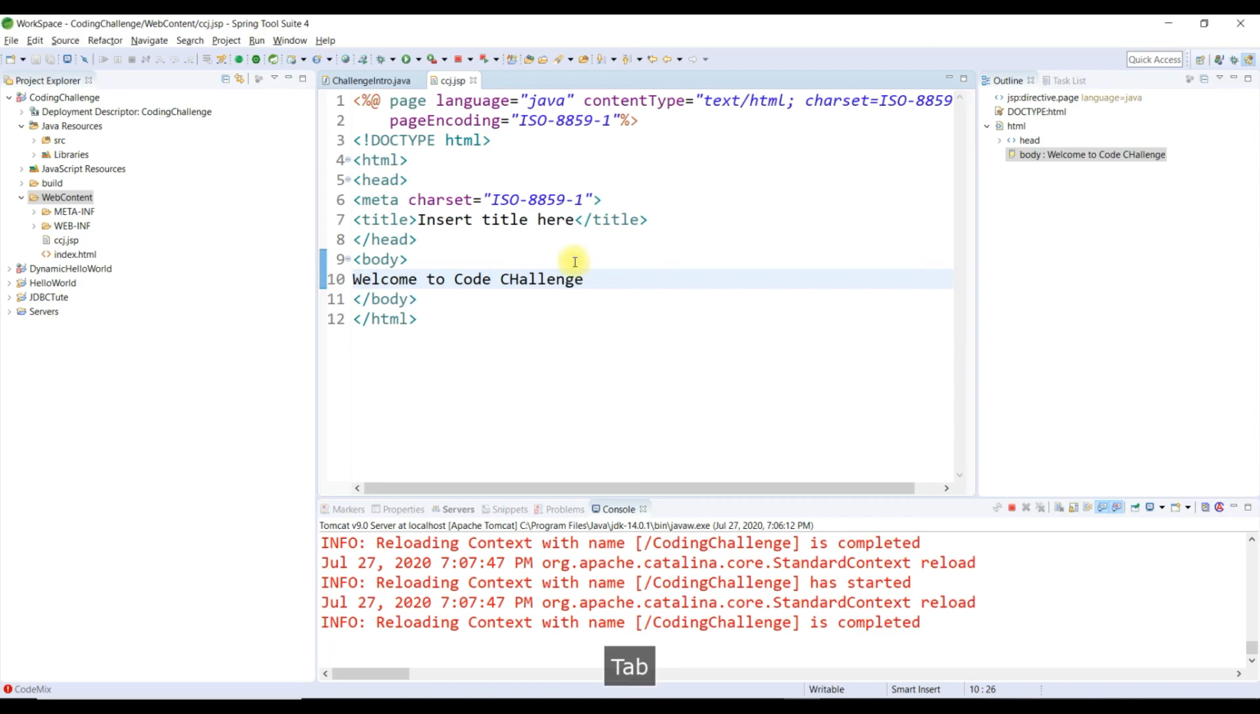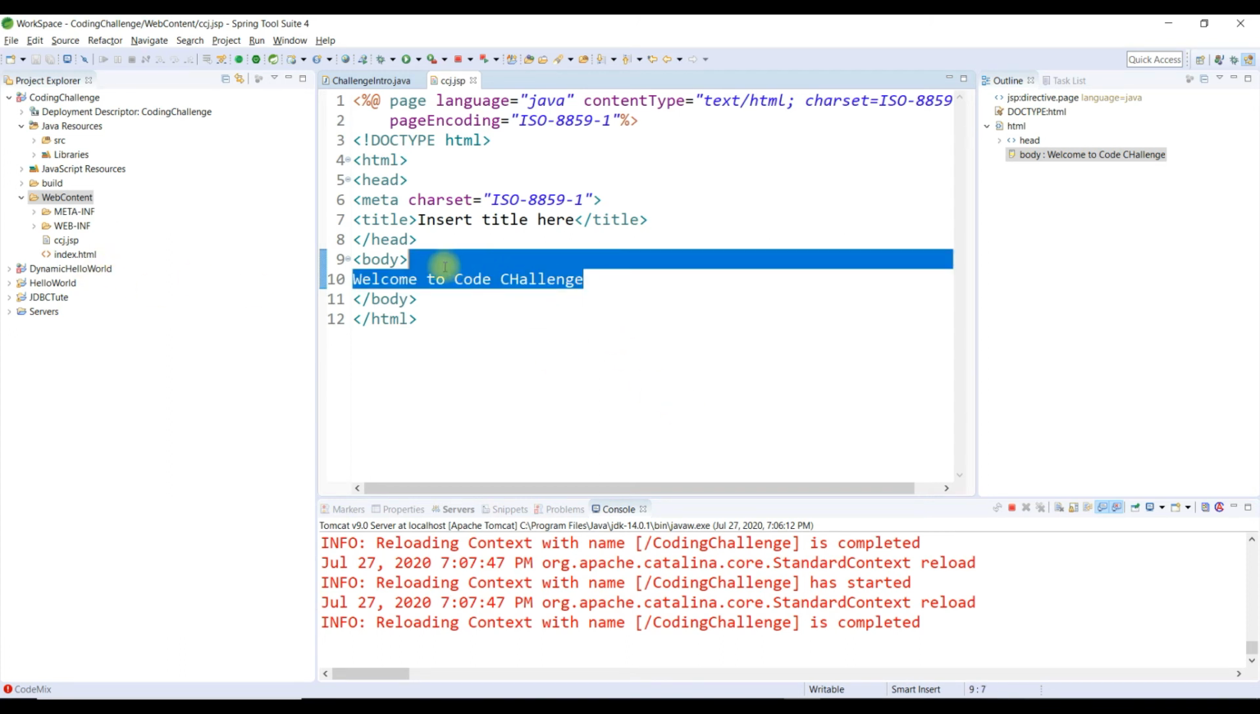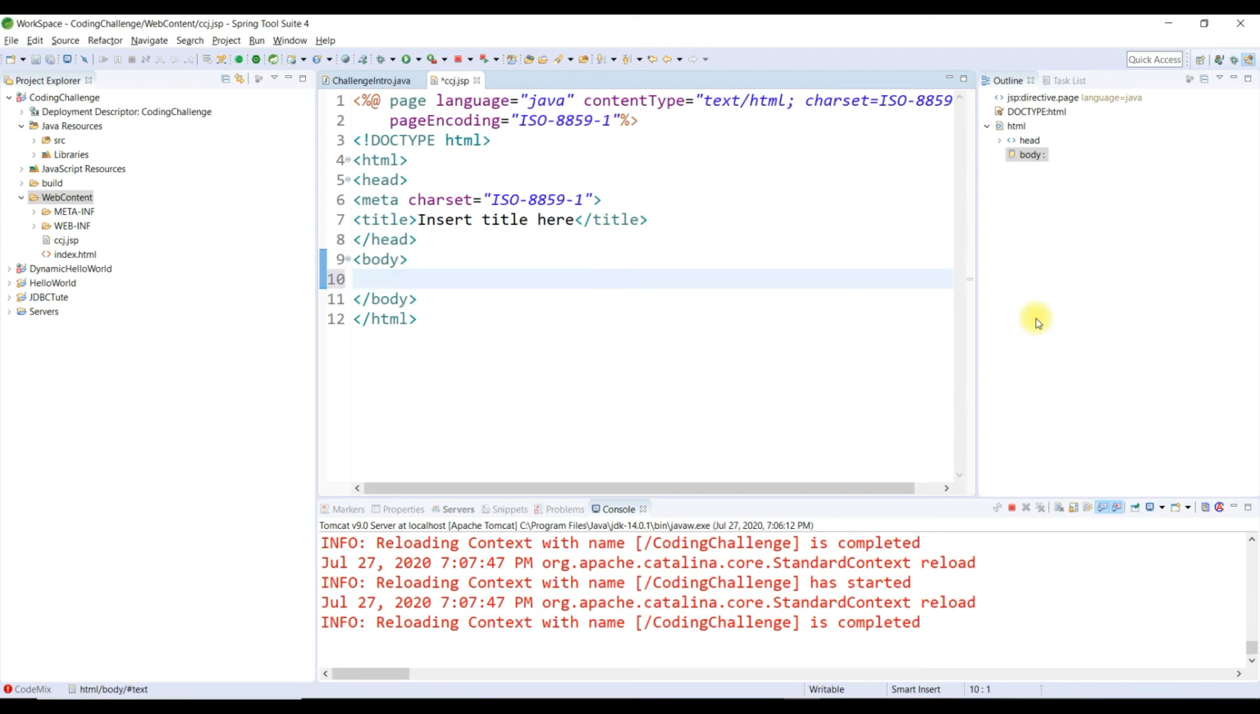You get that message, welcome to code challenge. That means this is a simple HTML. There is nothing much changed over here. What we are going to do is, say for example, we want to print 1 to 10. The ideal way would be to type 1 to 10 and then print it. But here, as we are using JSP and we can use Java code in JSP, I prefer to write it with Java code.